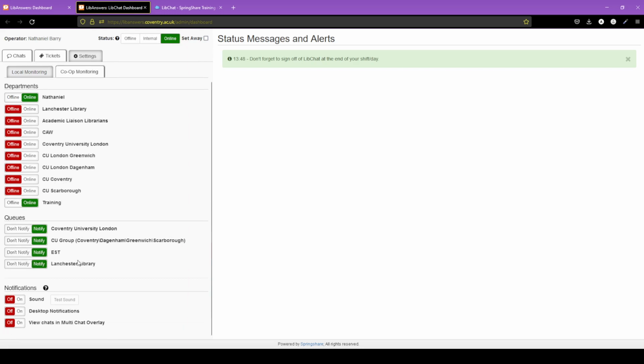And then down here we have these queues. These are all the queues that you monitor on LibAnswers. If you don't want to see those tickets coming in, you can go to Don't Notify, and then that will stop you getting notifications when those tickets come through. And then finally at the bottom, you've got the option to turn sound on and off. I usually have mine off when I'm doing training. You've also got this desktop notifications option. Just like in an email, it will show at the bottom right hand corner of your screen when you get a notification through.